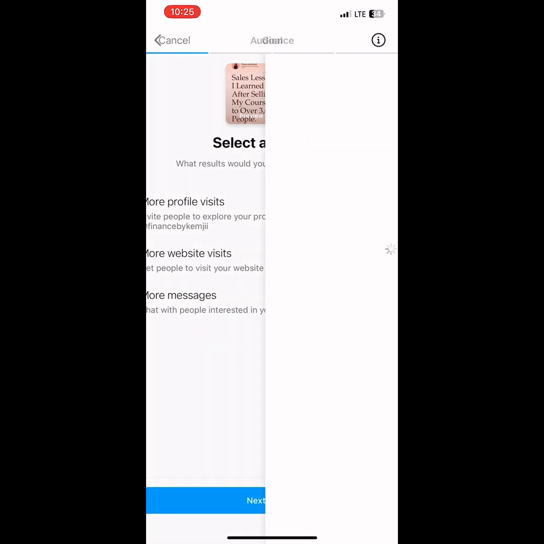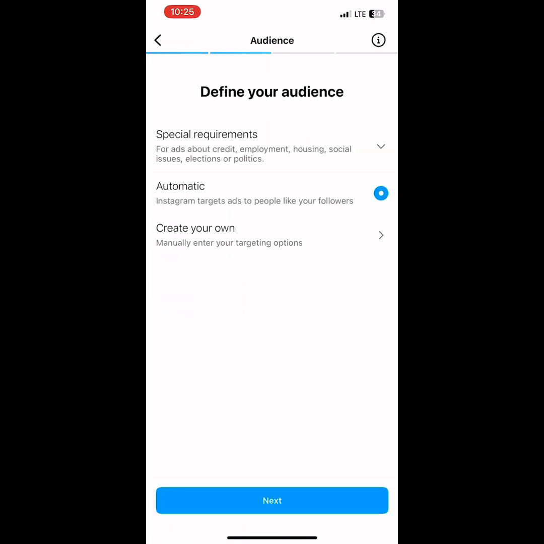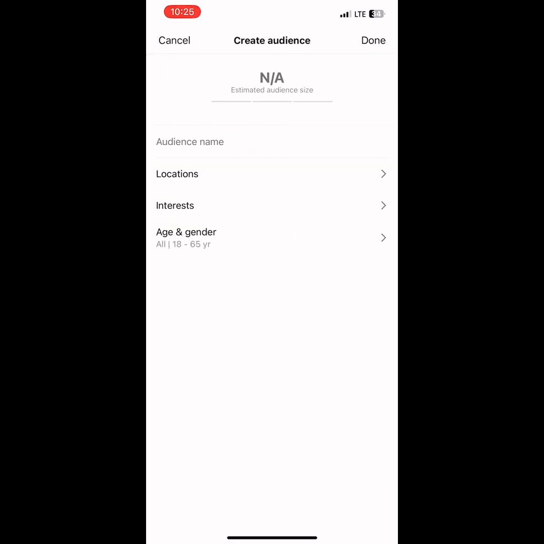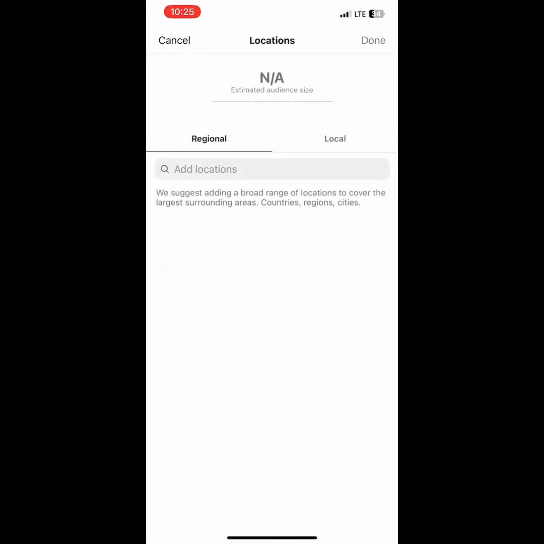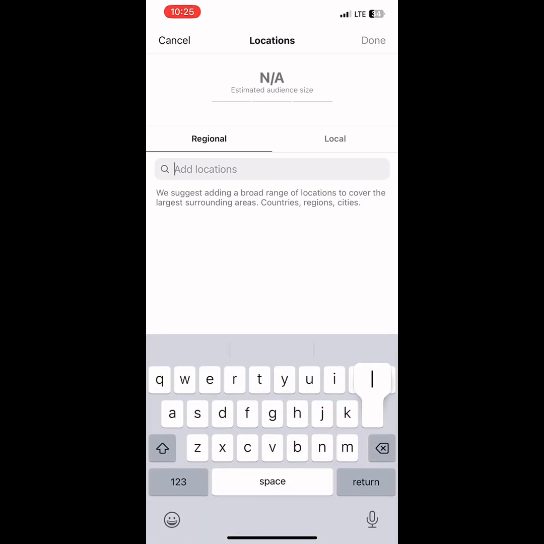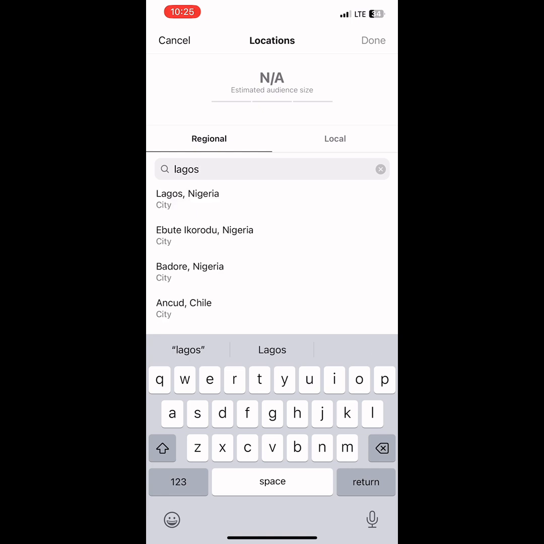The next thing is they're going to ask us to fill in more details about the kind of audience we want to attract. Now there are two options, either automatic, that means you allow Instagram to give you audience, or manual. Now this is what the manuals will look like. If you click on manual, you're going to be asked to put location. So let's say you just want your ad to be shown to a few people in a particular city like Lagos. You can just click on add location and type Lagos, Nigeria, and you can set that ad to be shown to only people in Lagos.